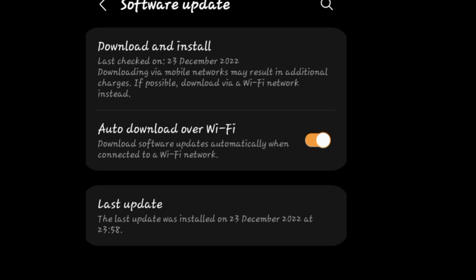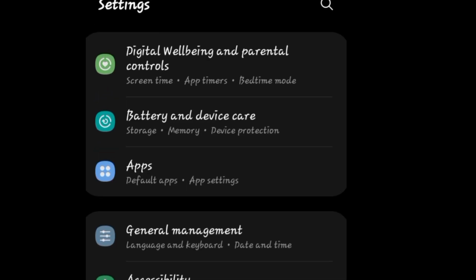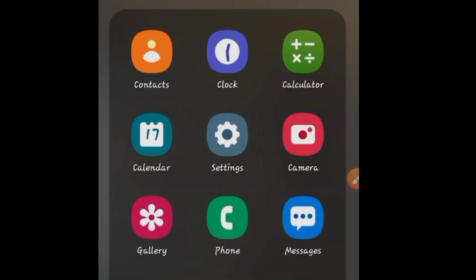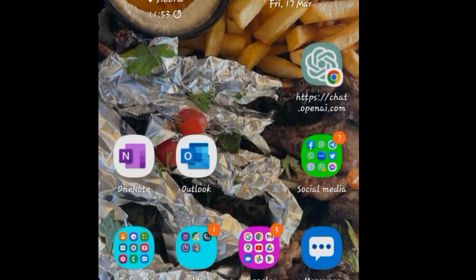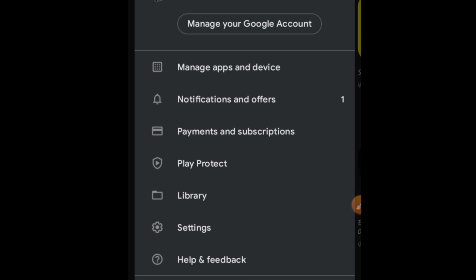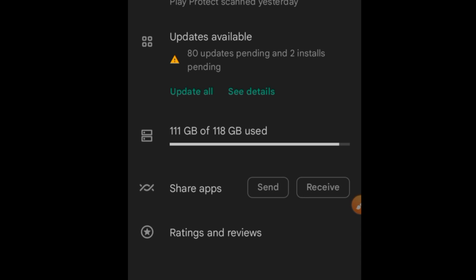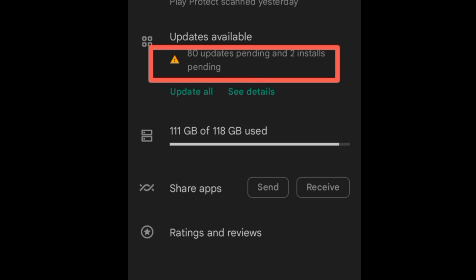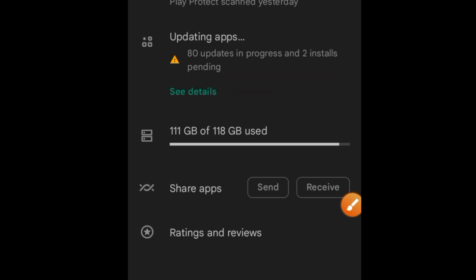And then the individual apps also need updates. If you don't update them, they can slow down your phone. To do that, you go to your Play Store, click on the profile here, it opens, you go to apps and device, manage apps and device. Then you see this, they are telling me that I have 80 updates pending.